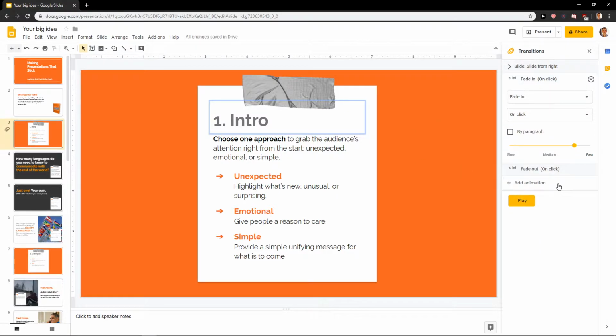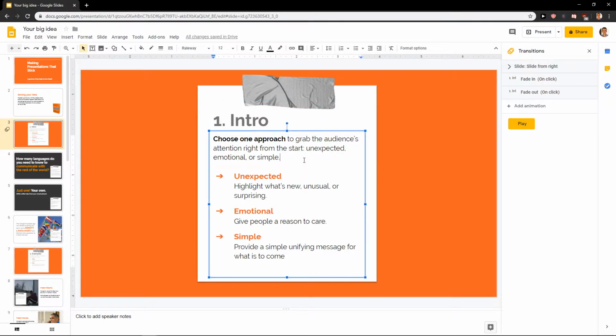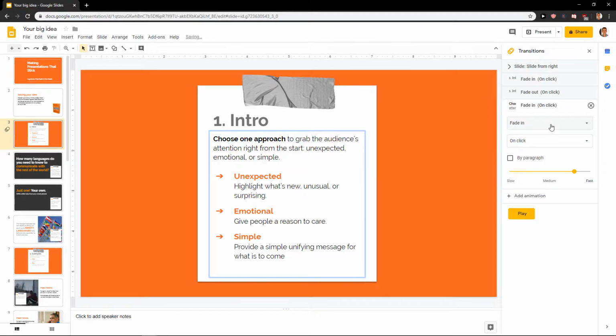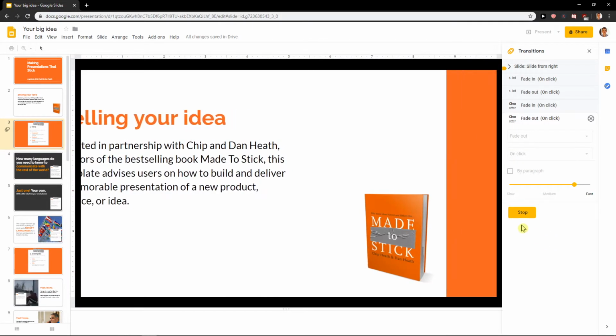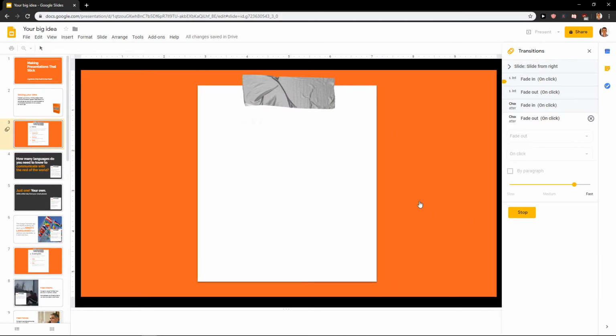Okay. And now let's say that we want to animate this text here. So what I'm going to do, I will add animation. So we see it here, the choose one approach. You can see it always here what you're animating. I'm going to fade in on click and also fade out on click, and everything will be fast. So let's play it. Click, click.